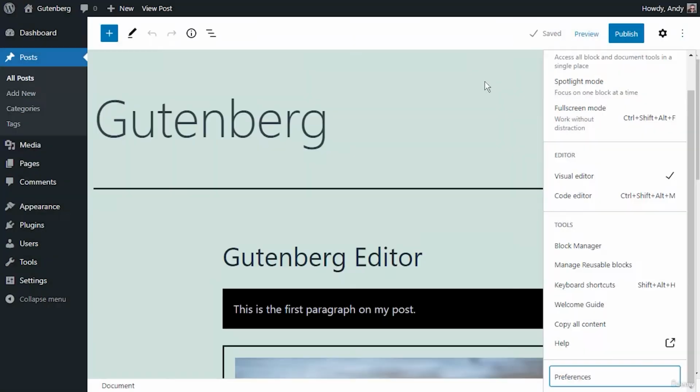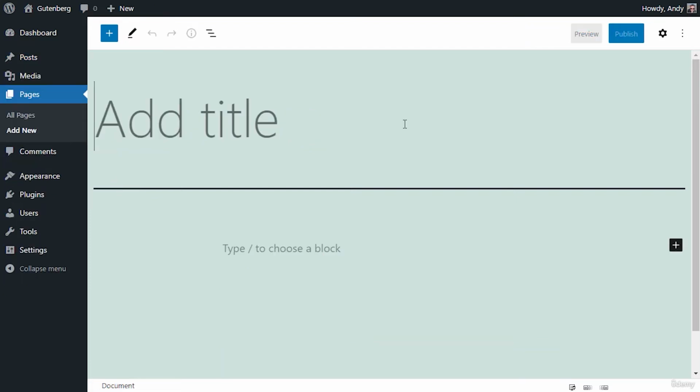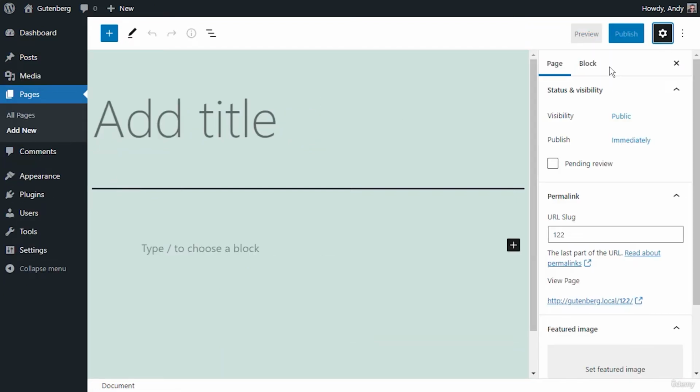You can just go through those various types and have a look at those preferences. And if we go over and have a look at the Gutenberg editor for pages, it's almost identical. But there are a couple of differences I want to point out up here. You can see it now says page and block rather than post and block.